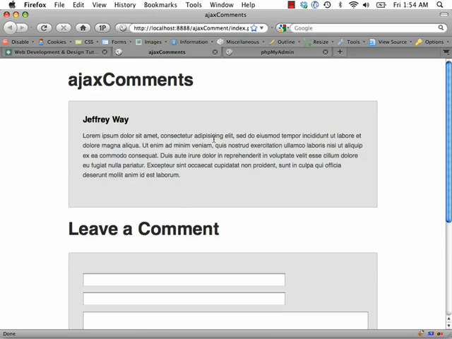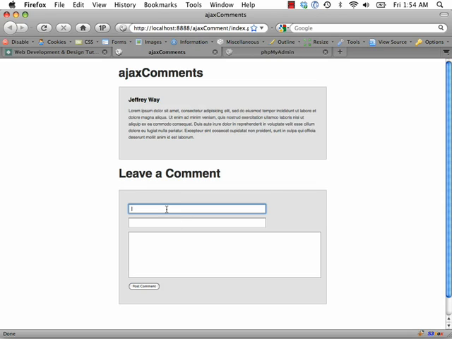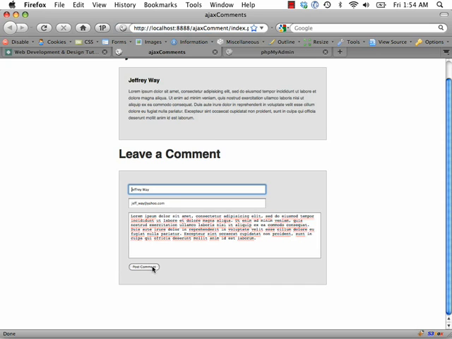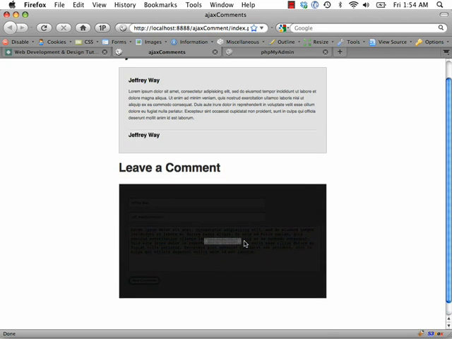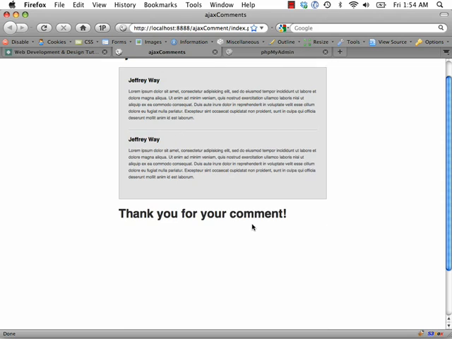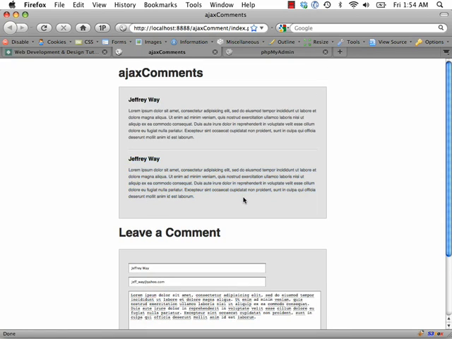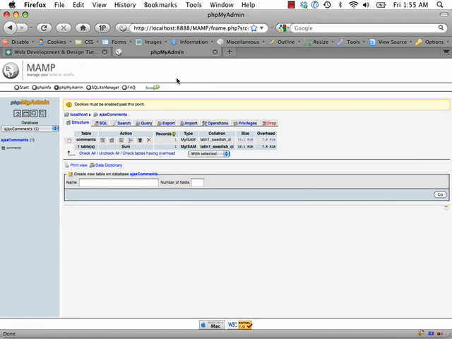I'll show you my little demo. Let me zoom out. Once again, let's just do Jeffrey Way. We need to put in an email address. This is as bare bones as it can possibly be. But let's hit post comment, and we get a little thing. It uploads the page, and it disappears. Then it says, thank you for your comment. If we refresh the page, yes, the form has been updated. That's what we're going to learn how to build today. So I'm going to close that out, and let's begin.